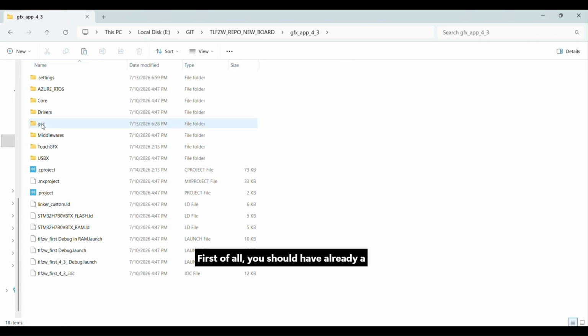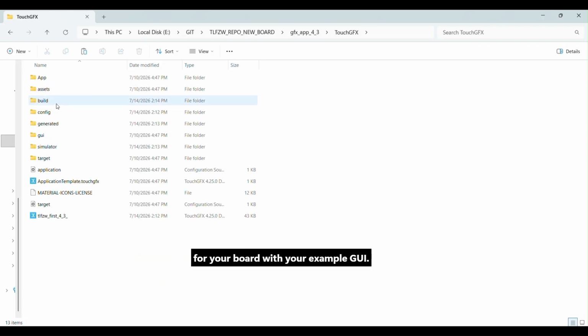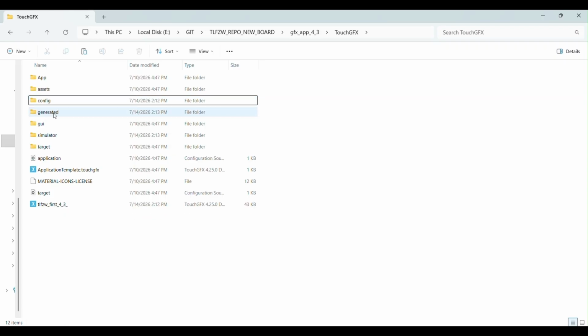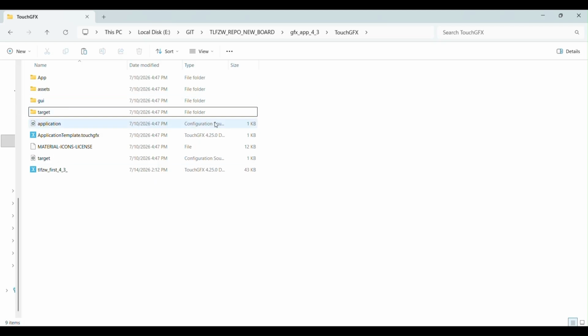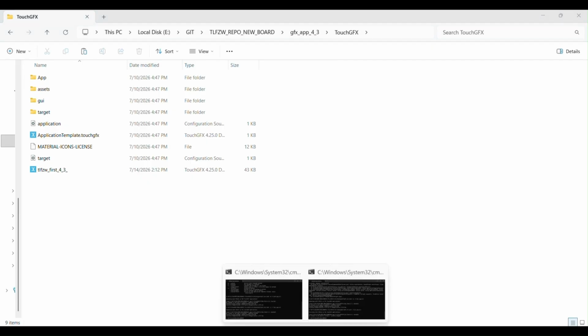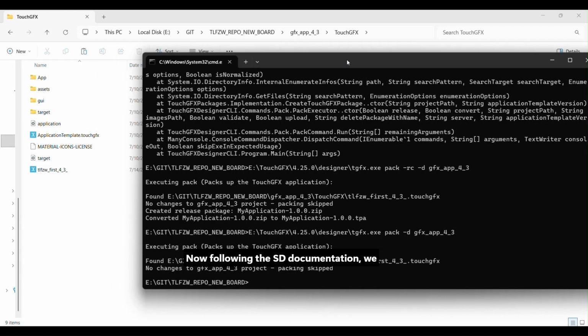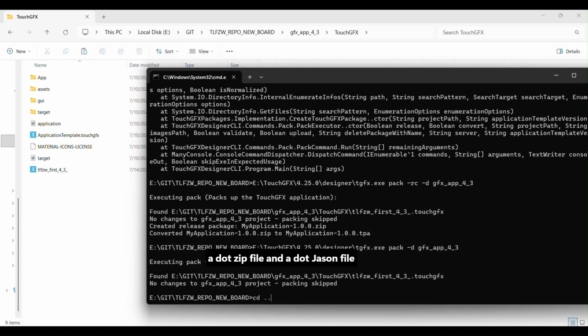First of all, you should already have a TouchGFX project running with no issues for your board with your example GUI. Then you clean the project and remove all generated binaries, as you see. Now, following the ST documentation, we run the first command that will generate a .zip file and a .json file that will be used after for the second command.